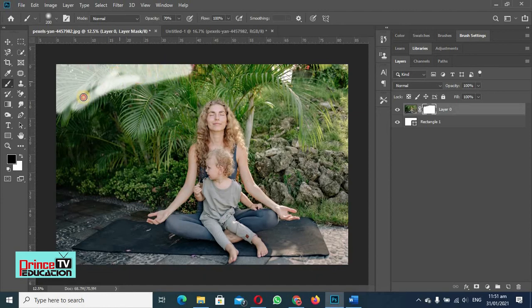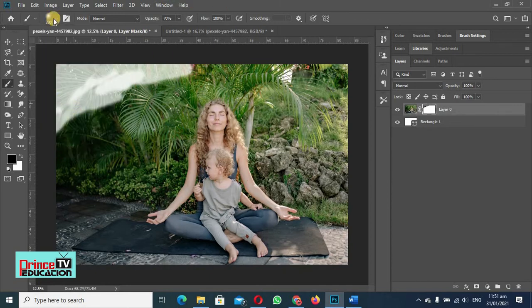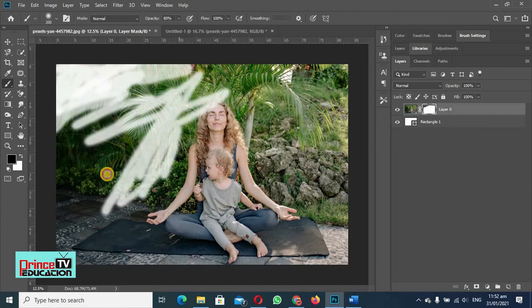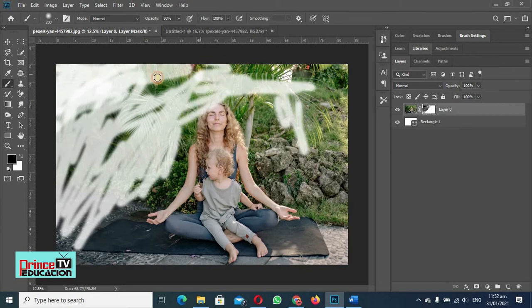We can also change the settings of the brush, like I have selected the soft brush. You can use a hard brush, but I prefer the soft brush in this. We can use normal mode, and we can use opacity at 100% and we can reduce it. It will depend on our need. So in this way we are applying this mask, and the background is removed and this color is appearing on this image.